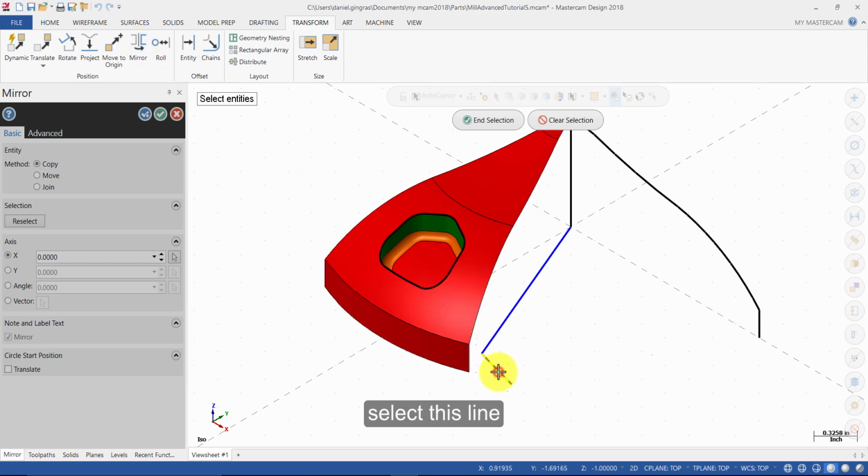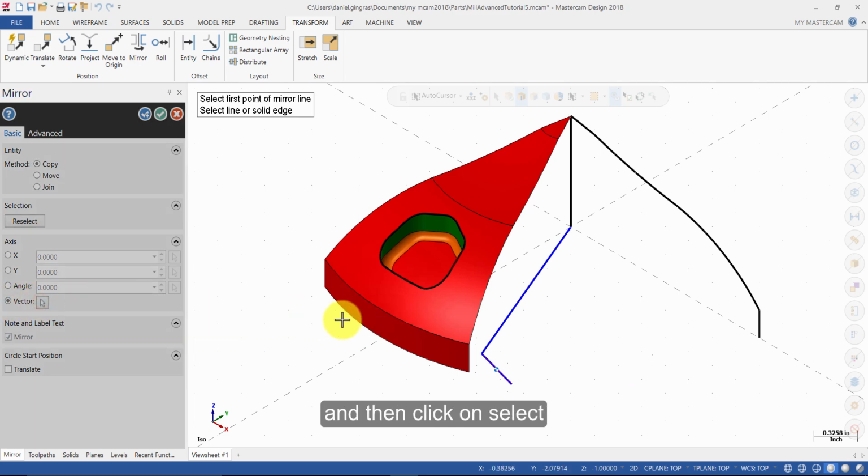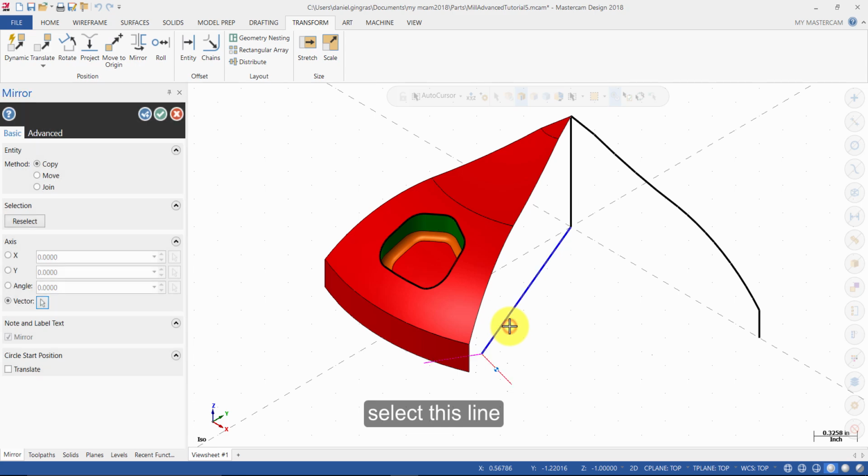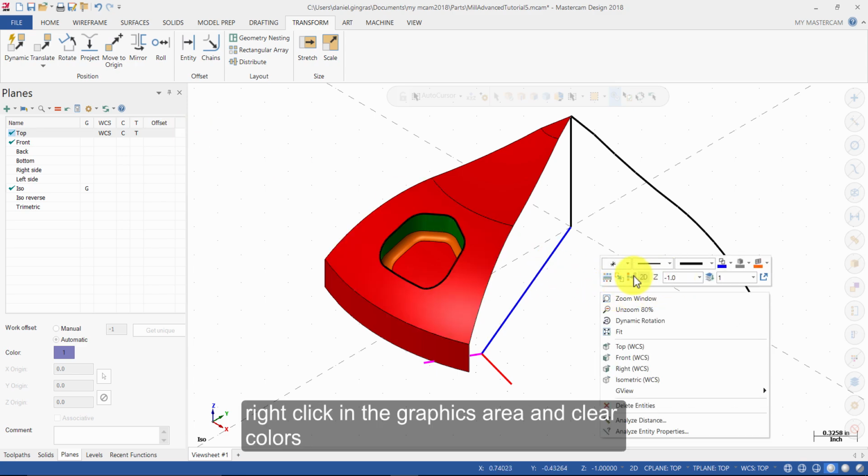Select this line and press End Selection. Change the axis to Vector and then click on Select. Select this line. Then press OK. Right-click in the graphics area and clear colors.